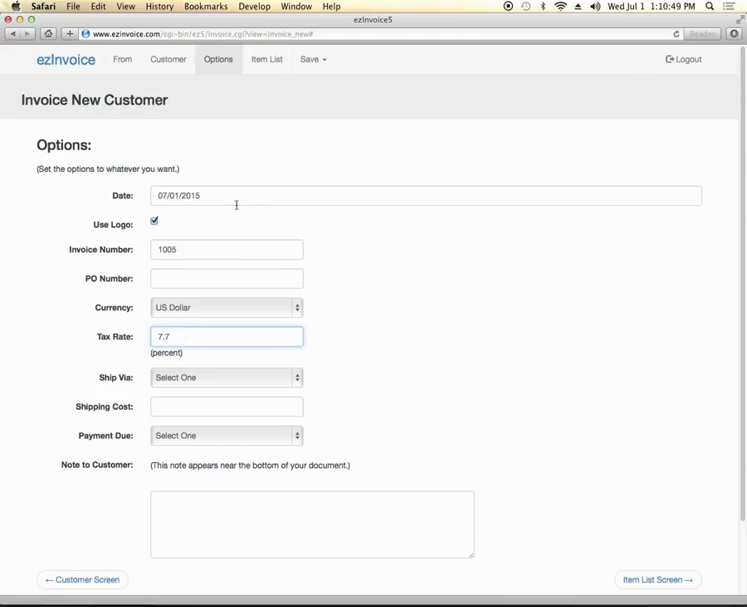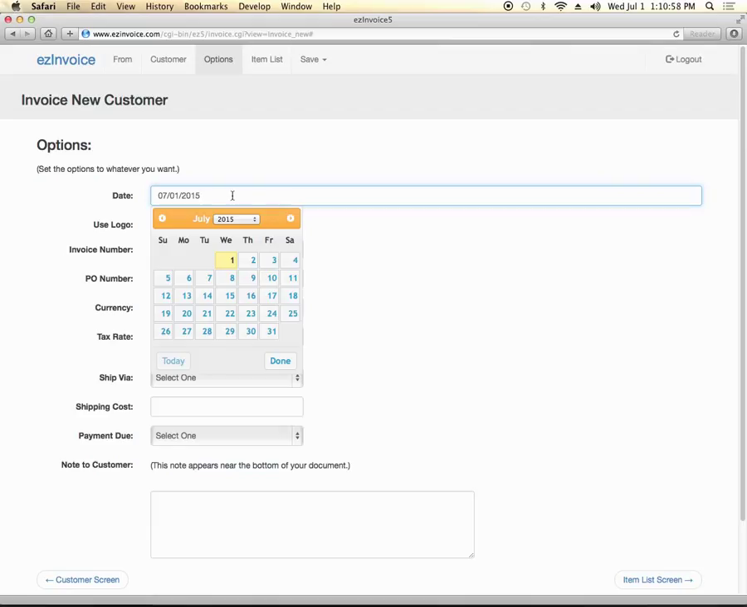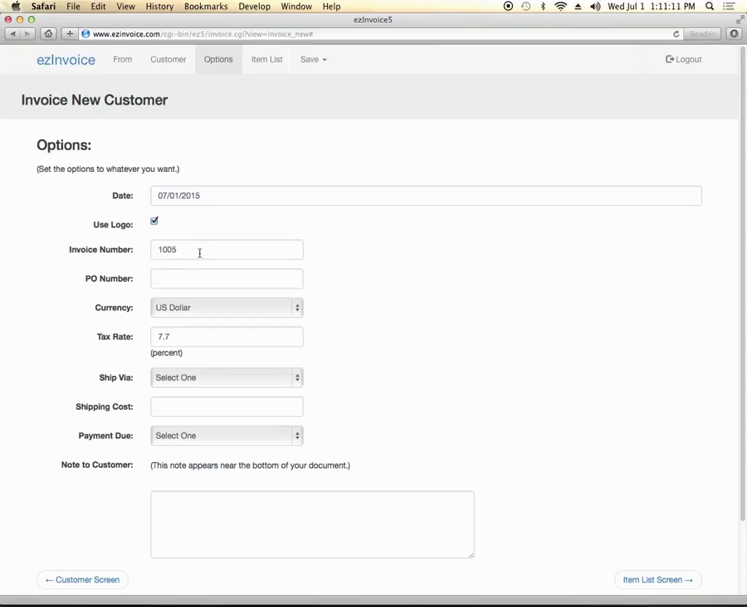The first thing we want to do then is select a date. By default, it'll be the current date, today's date, and you can select whatever you want. You can change the year here, and you can change the month with these arrows here, and we'll just leave this for today. Your invoice number, again, you can set this to whatever you want in your preferences, so it's going to increment it from there.